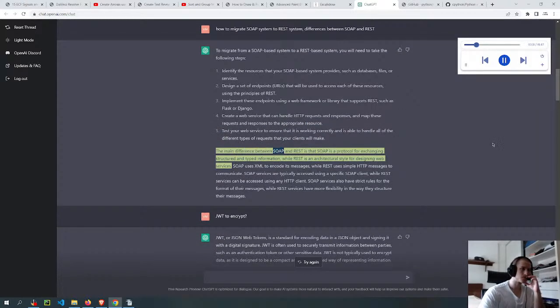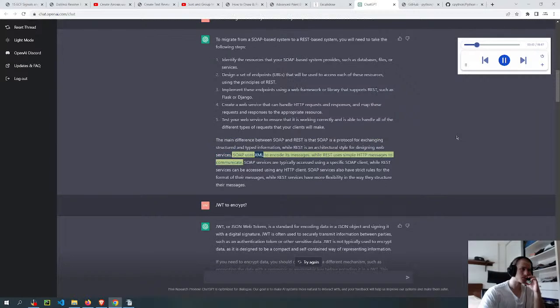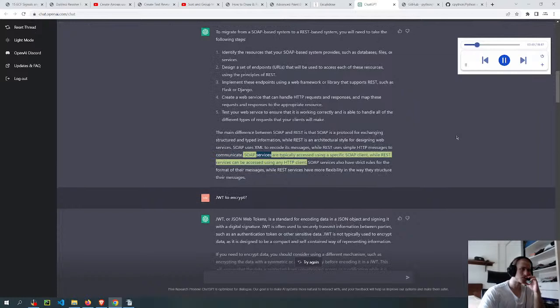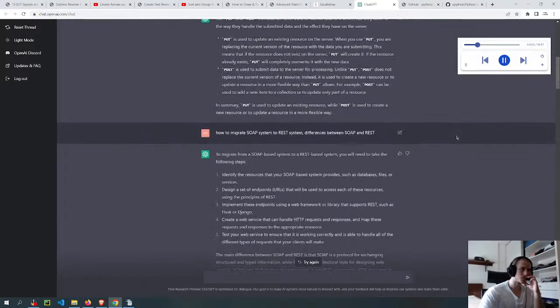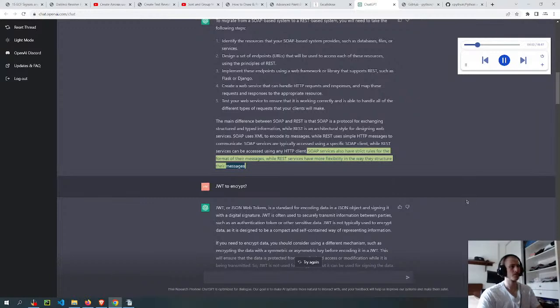The main difference between SOAP and REST is that SOAP is a protocol for exchanging structured and typed information, while REST is an architectural style for designing web services. SOAP uses XML to encode its messages, while REST uses simple HTTP messages to communicate. SOAP services are typically accessed using a specific SOAP client, while REST services can be accessed using any HTTP client. SOAP services also have strict rules for the format of their messages, while REST services have more flexibility in the way they structure their messages.